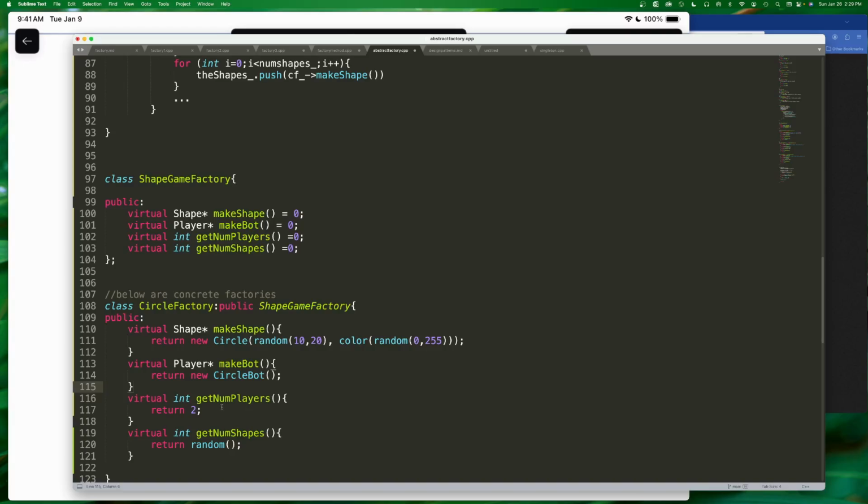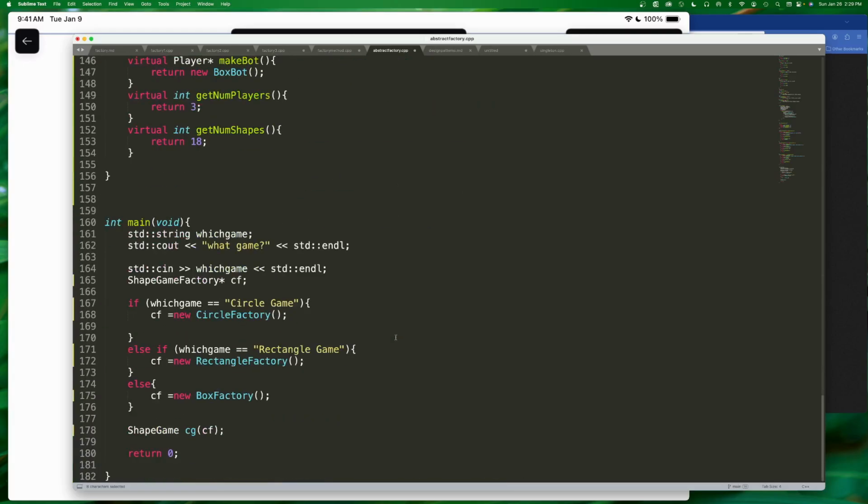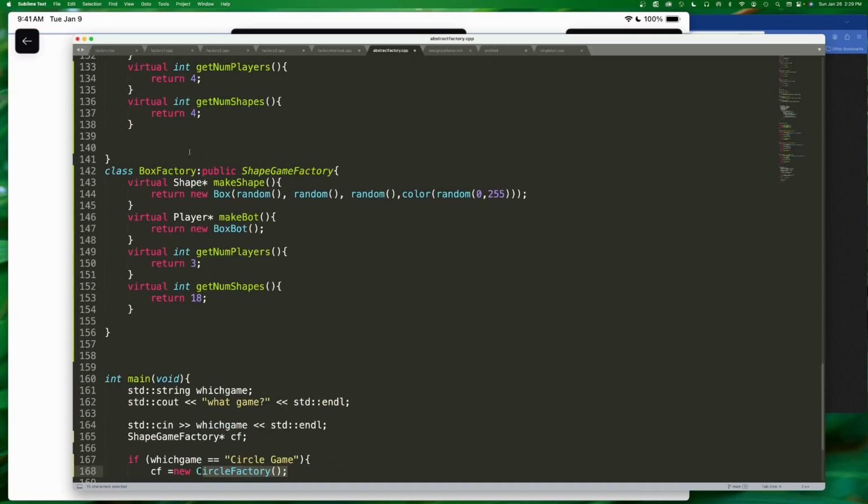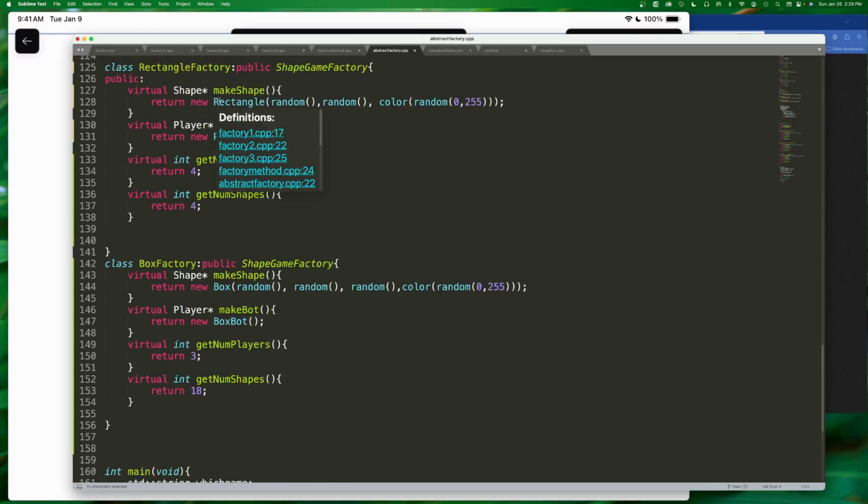And how many players in a circle game? Well, it's 2 players. And how many shapes do I start with? It's random. So these are the rules of the game, and I bake them into a single factory. That way, I'm not going to accidentally create the wrong bot because they are all together. So from the user point of view, when I write this logic, I ask them, what game are you trying to do? And depending on the type of game, I create the factory that is associated with that type of game. And all of the things that go together actually get created together.